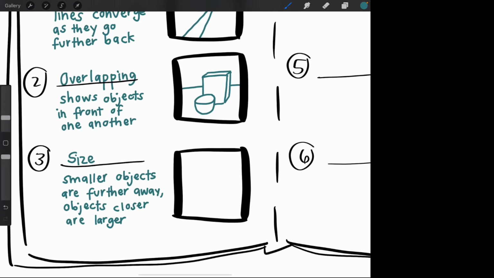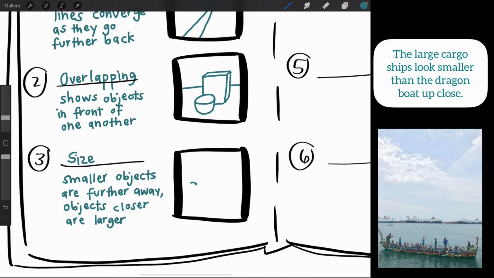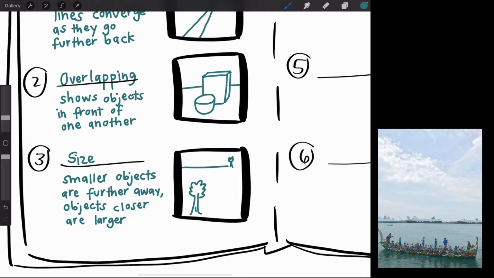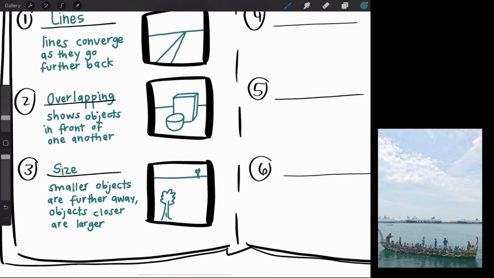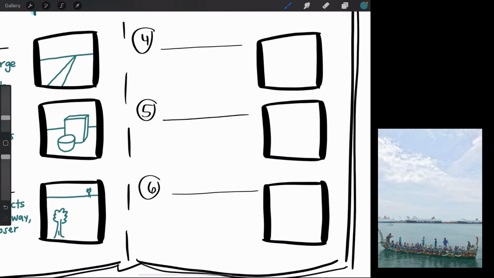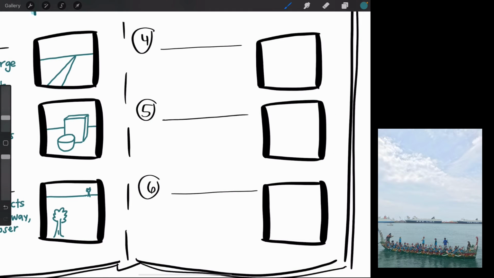So I'm going to draw a simple tree, and my tree up close is going to be close to the bottom of the page, and large, and my tree in the distance there is going to be small. Still need a horizon line, but it's going to be smaller. So let's talk about placement, which is our next one. I'll keep the tree in the image in the screen there, but 4 is placement.